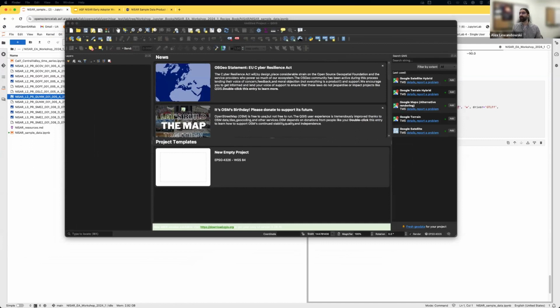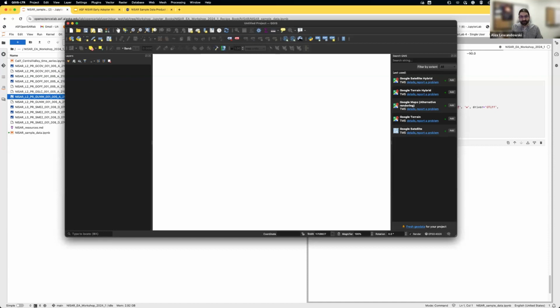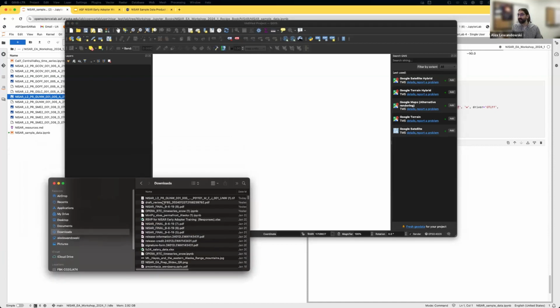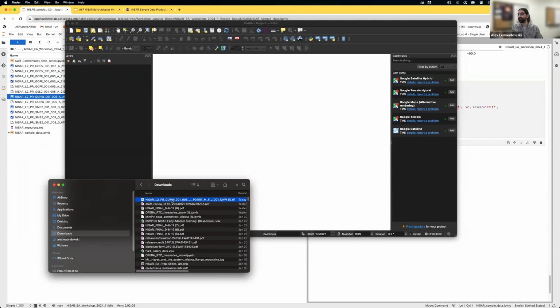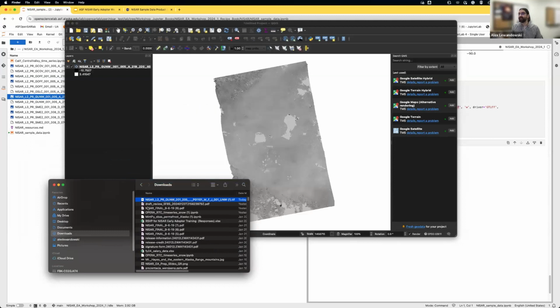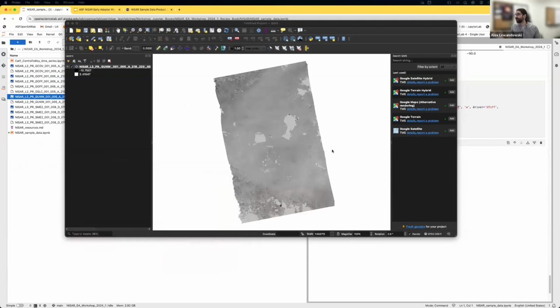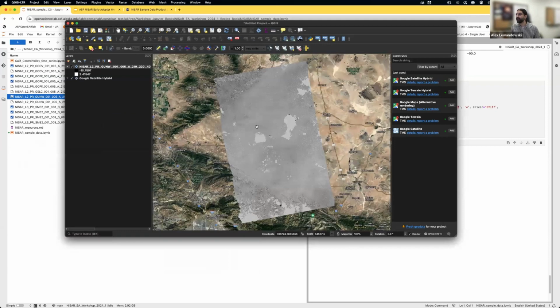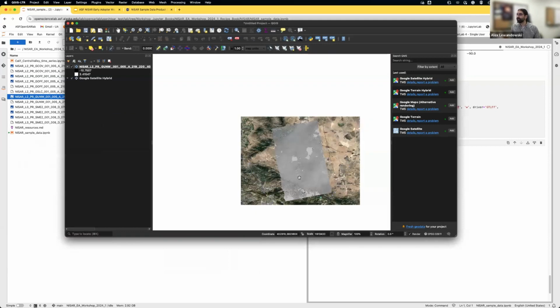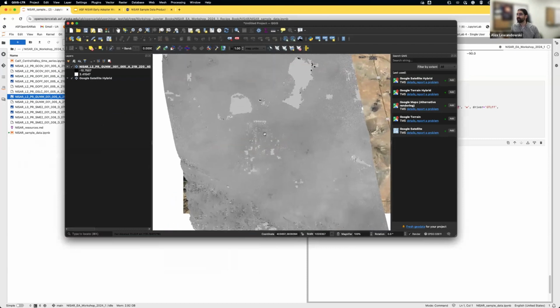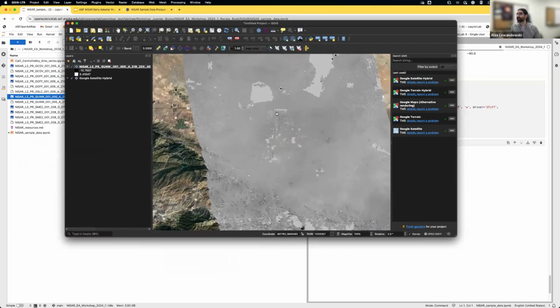Okay, so I've got QGIS open. I'll open up a new project, and here, I'm just going to take this interferogram that I've downloaded and plop it in there. And then let's see if it is located in the correct spot. So I'm just going to add a base map. And it is. We can see that here is the scene over Rosamond. And so this is a corner reflector site. I believe the corner reflectors might be right there. I'm not entirely sure.